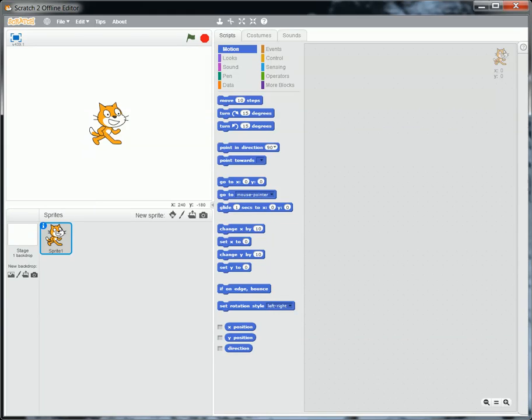Welcome to Scratch Lesson 2. In this lesson we're going to learn a little bit about how to change your sprite, how to change the backdrop, and learn a little bit more about the coordinate system in Scratch.